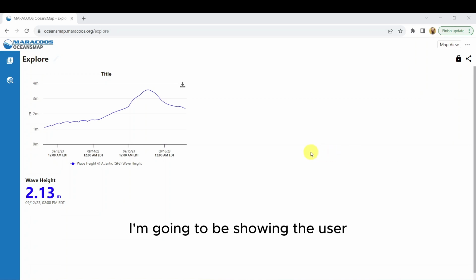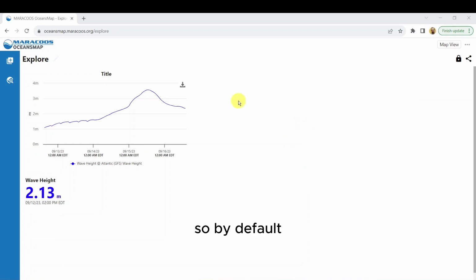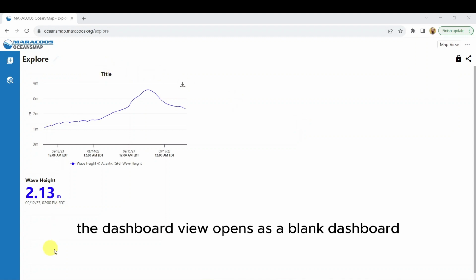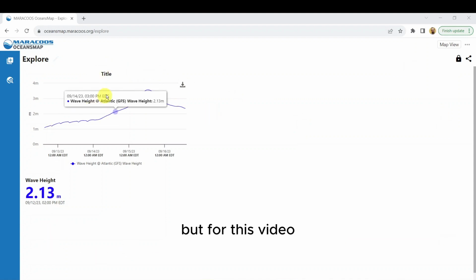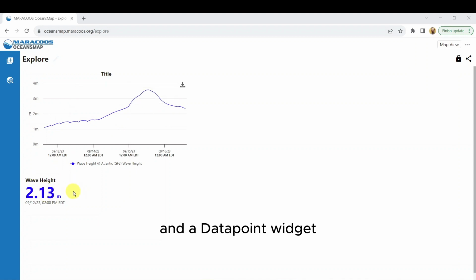So in this video, I'm going to be showing the user how to use the dashboard view in MARACOOS OceansMap. By default, the dashboard view opens as a blank dashboard, but for this video, I've already loaded in a time series widget and a data point widget.